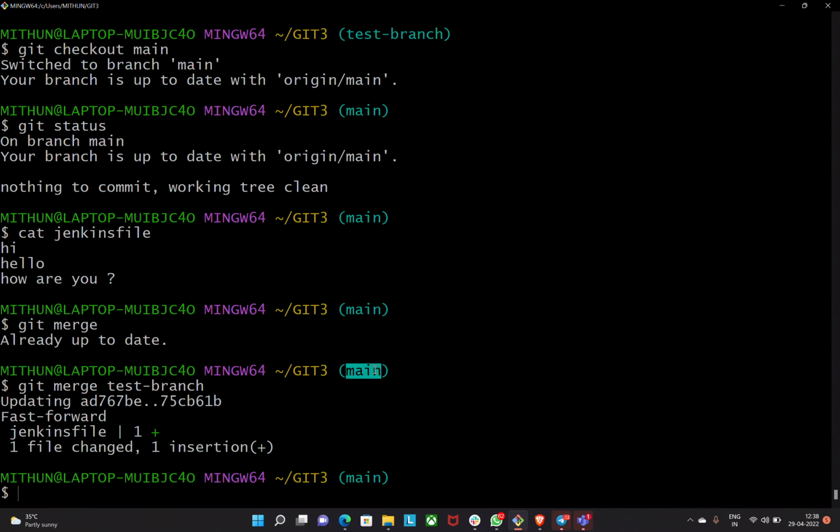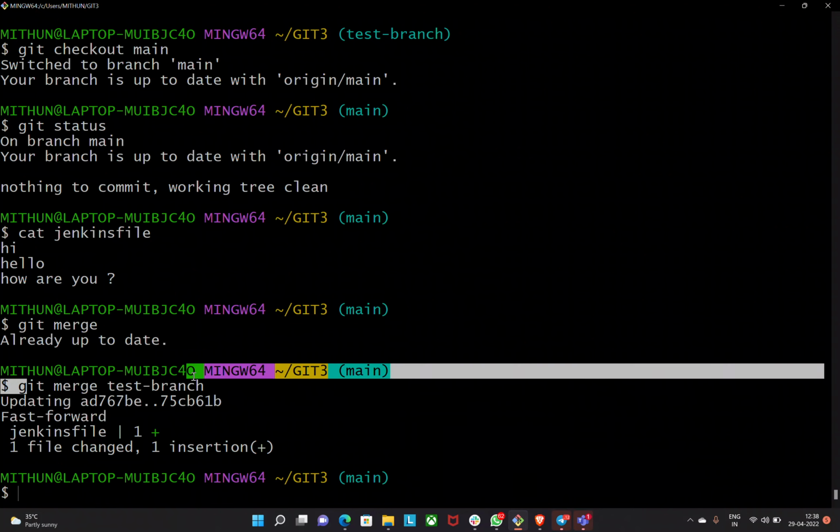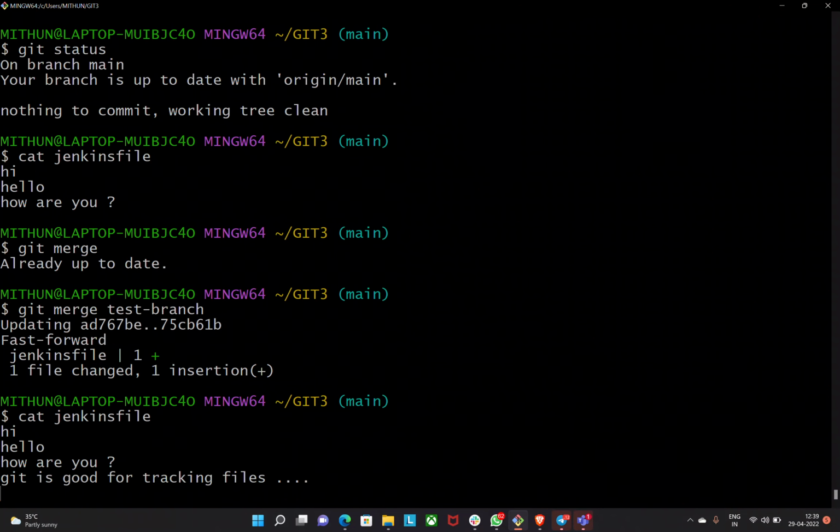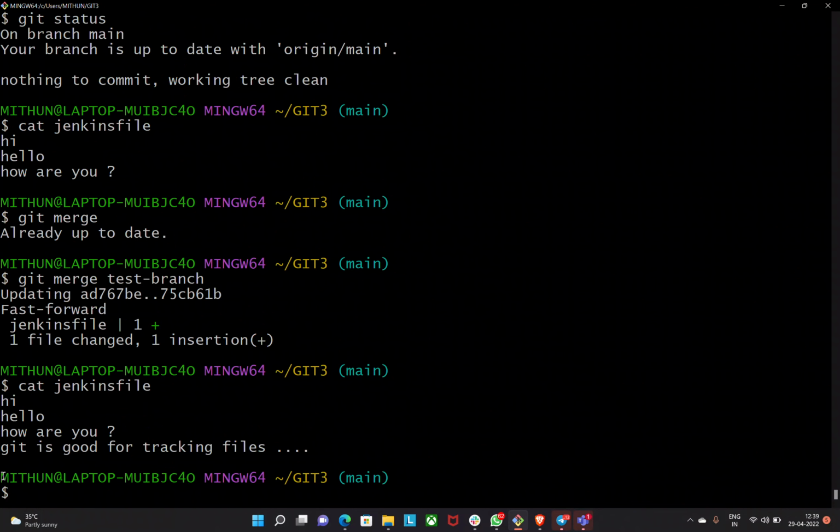So what you have to do, if you want to merge into the main branch, is go to the main branch first and run this command: git merge test branch. What has happened is it has done one insertion. Now if you cat the Jenkins file, this line is now added: git is good for tracking.